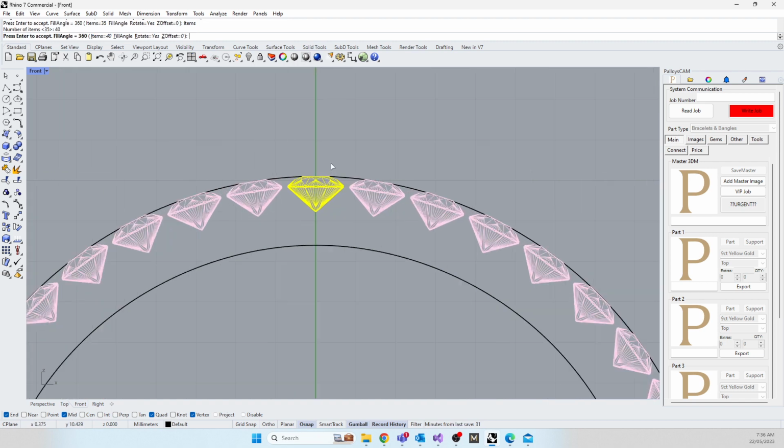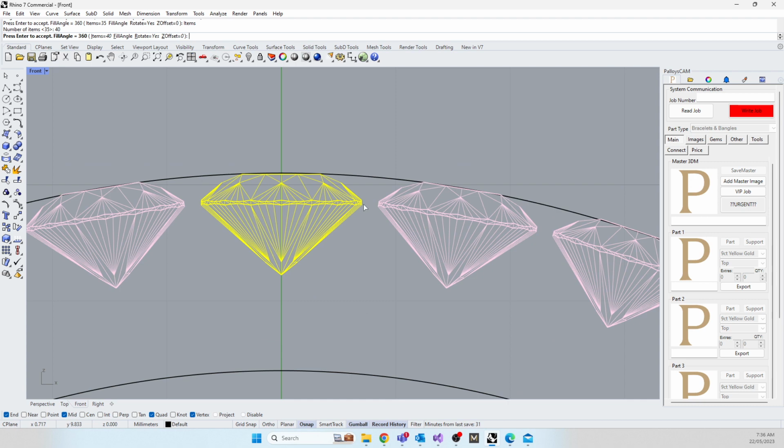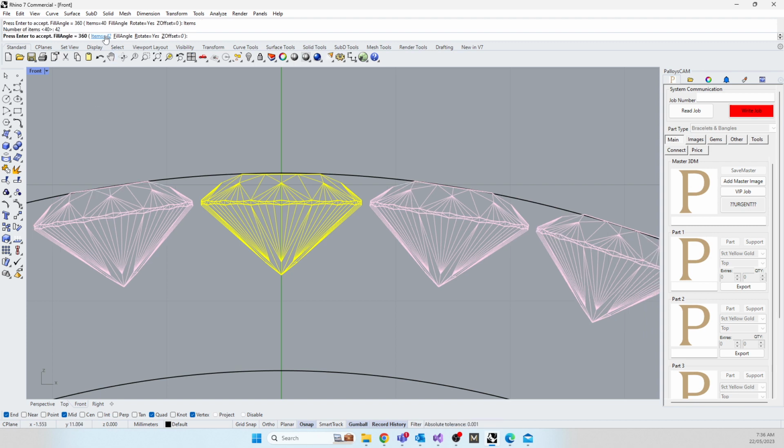Always trust your first guess. Now you want to leave about 0.15 between these if you can. Okay, if you can. Not always possible. Sometimes the customers are difficult and they want a specific number of stones.